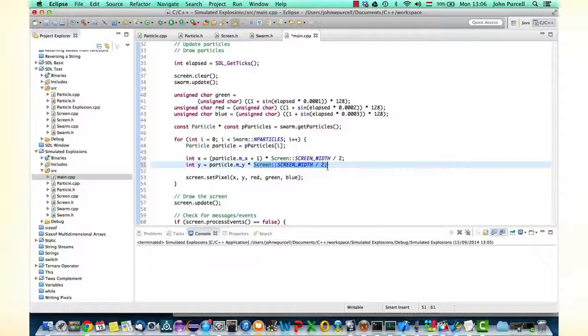If they go off the top or the bottom, it doesn't matter, because we've made sure in our set pixel that we aren't going to plot any particles that are off the edge of the screen, so we can safely do this. We don't have to worry about exactly where they are.